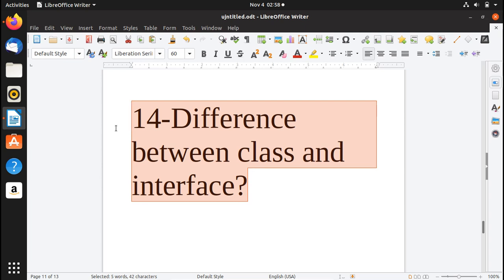Okay, so a class basically implements an interface and extends a class, while an interface cannot implement a class. An interface can extend multiple interfaces. All right, so these were the differences between class and interface.